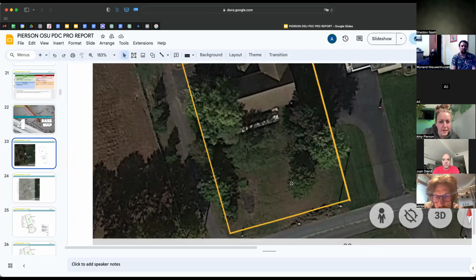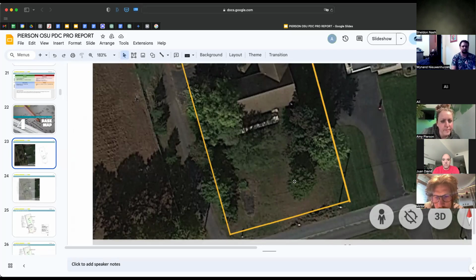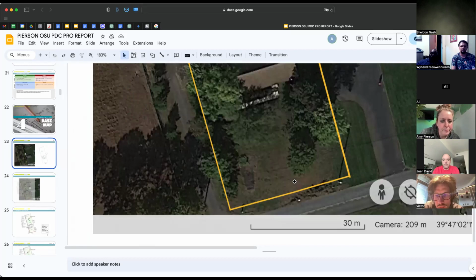So, the aerial view of these. This is one of those designs where I would advocate for potentially removal or thinning of trees, just because your prime solar real estate is in the front. So you've got a lot there.